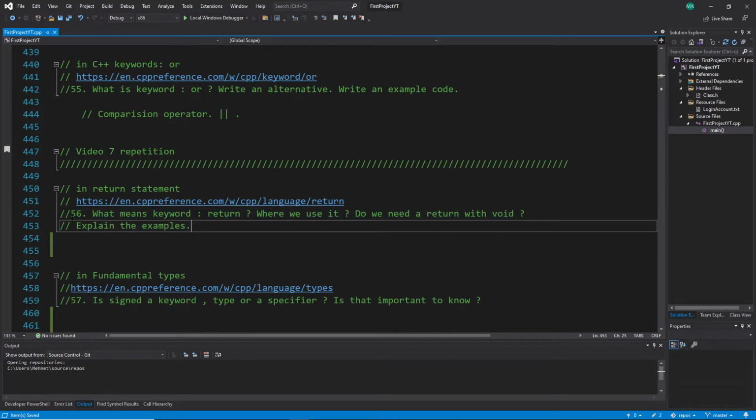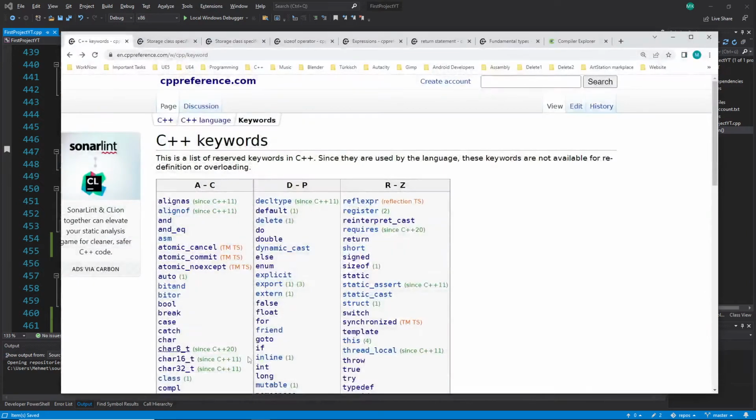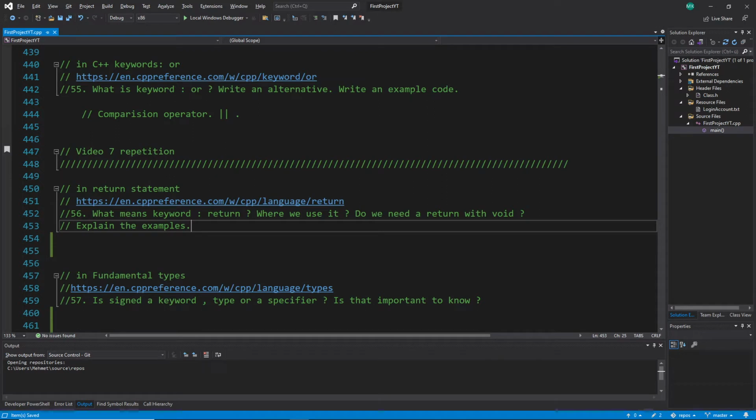So here it says 56. What does the keyword return mean? All right, try to answer this. Then we have another question: where do we use it, and do we need a return with void? And then here it says explain the example. When I write explain the examples, I always mean the examples on this web page when you click on return and are on the page. But before that, try to answer this question, then jump into the page and try to explain the examples on your own. And now I get started.